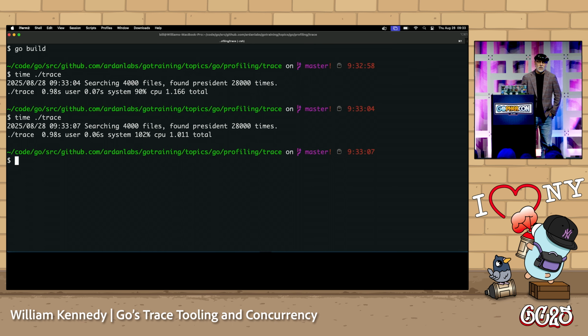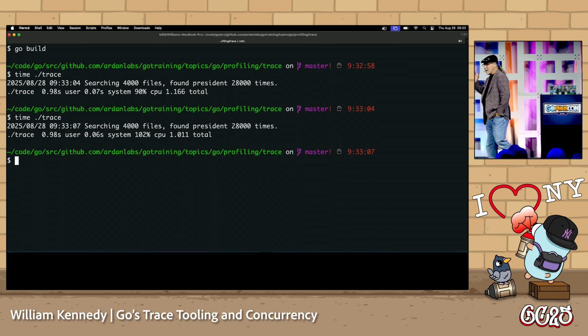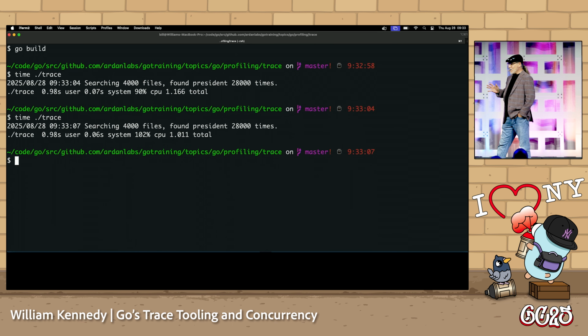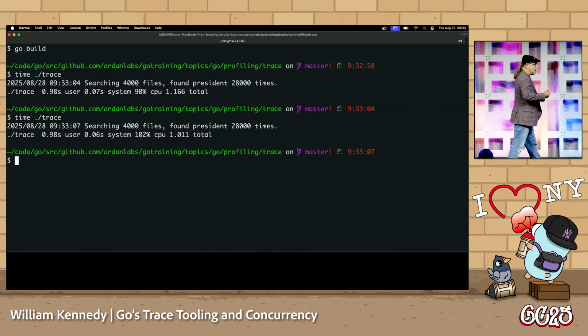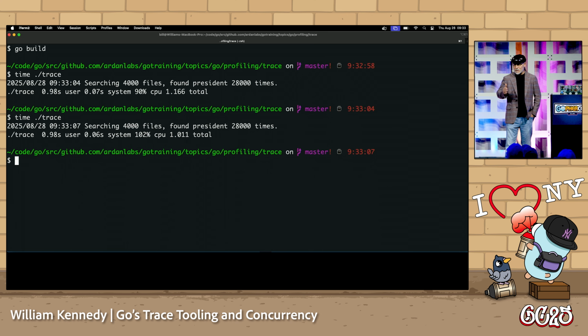Now, if we were only going to process 4,000 files, I'd say we're done. I mean, that's fast enough, okay? But let's say we've decided that that isn't fast enough. We've got to figure out what is potentially slowing this thing down.